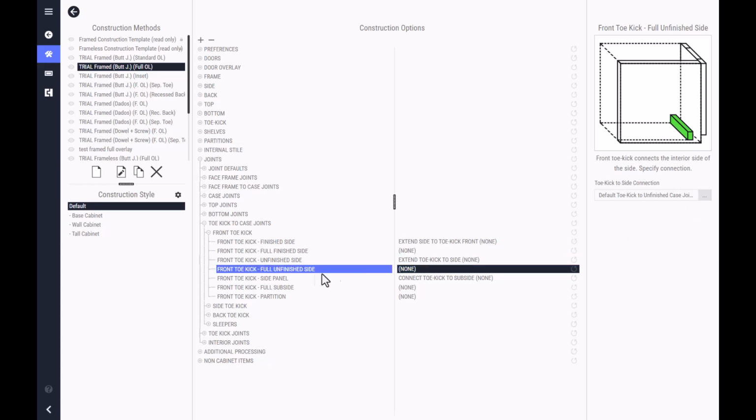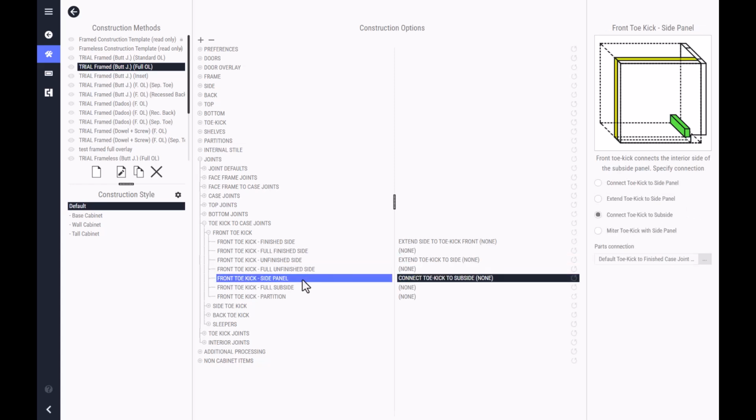Moving on to the front toe kick side panel, you have more possibilities. Connect toe kick to side panel will extend the toe on top of the subside's toe notch, but captured inside the side panel or applied false door. Extend toe kick to side panel creates a full width toe piece to cover possible side panel notches. Connect toe kick to subside captures the toe inside the subside, and miter toe kick with side panel miters the piece into the outside panel.